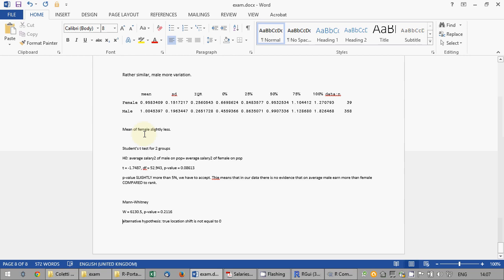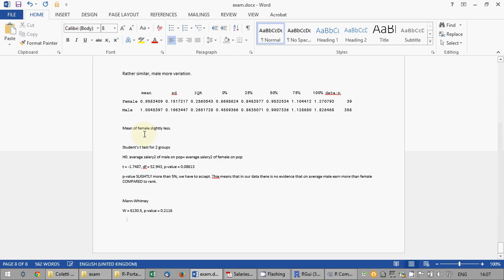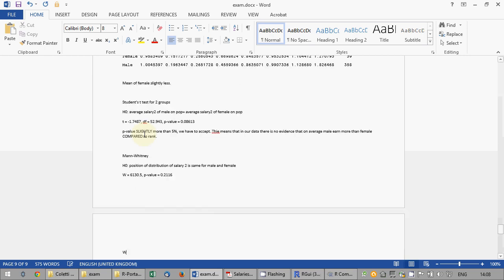Okay, p-value 0.21, so we accept H0. H0: the distribution of salary 2 is the same for male and female. We accept, id est, the distribution could be the same.